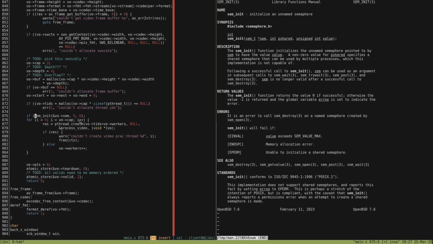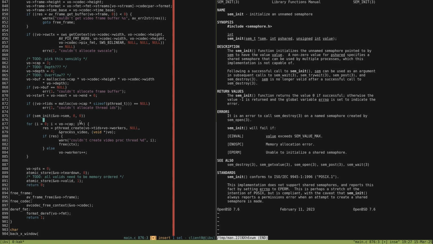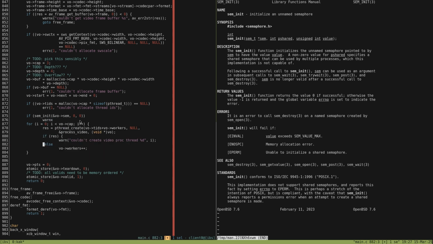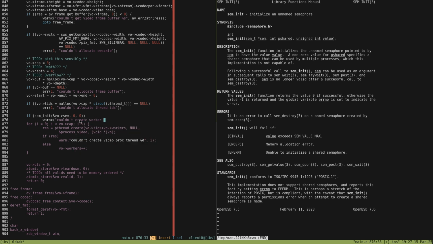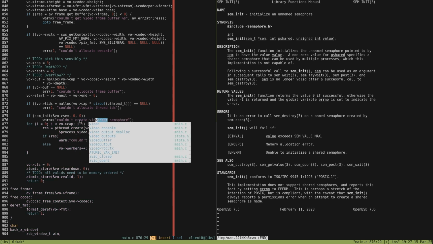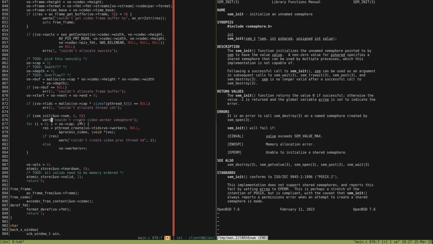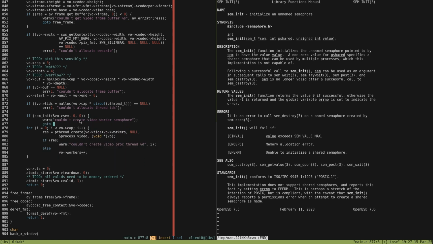And so if this fails, we might bail. Couldn't create worker semaphore. Video worker semaphore. We can get rid of that, and then we can go to free frame.